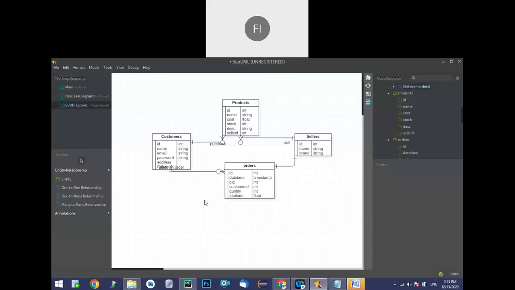Likewise, it depends on the relation, it depends on the situation. You have to draw the tables and map the relations according to that particular relation. So this is how we draw ER diagrams in StarUML. So is this clear?